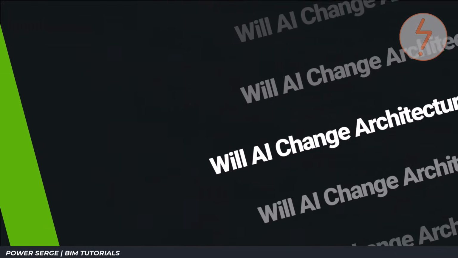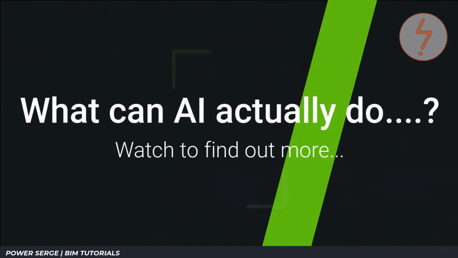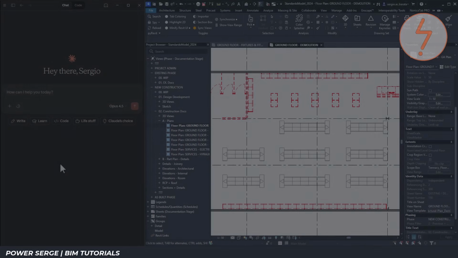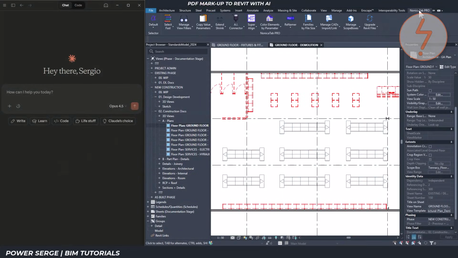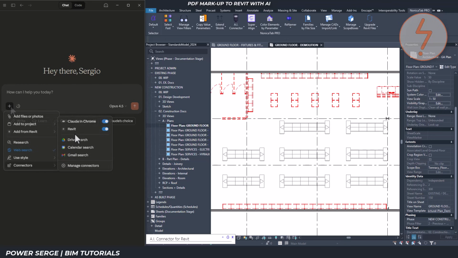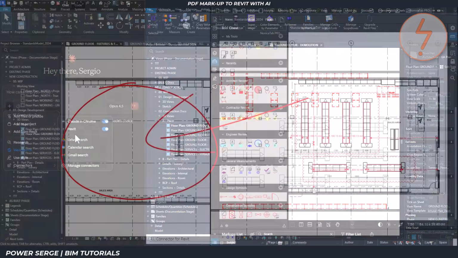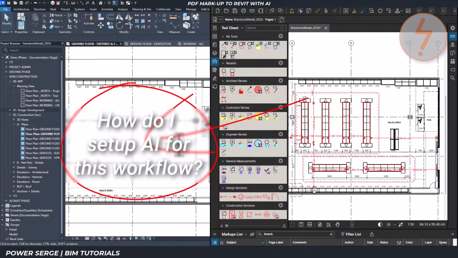At the moment, there's a lot of interest in what AI can actually do. I tested that idea properly using the Nonica Pro AI connector. This add-in has a built-in Revit MCP connection. MCP simply means Model Context Protocol. And what actually happened says a lot about how we should be using AI.